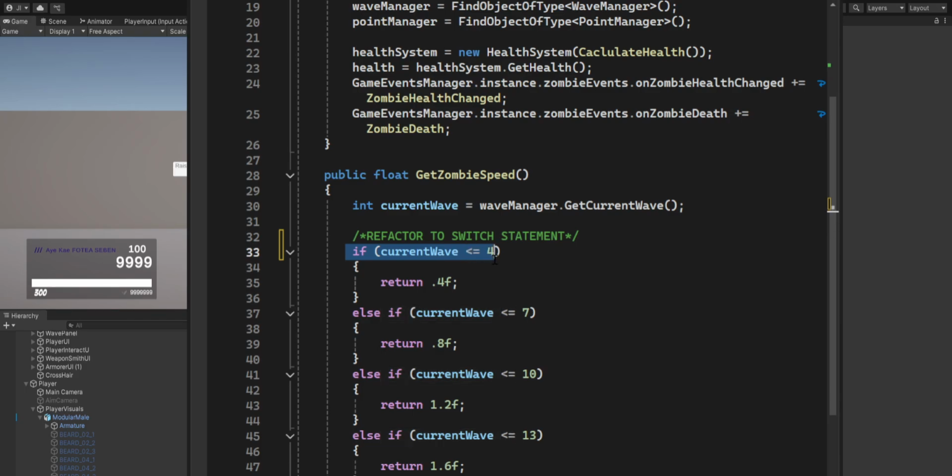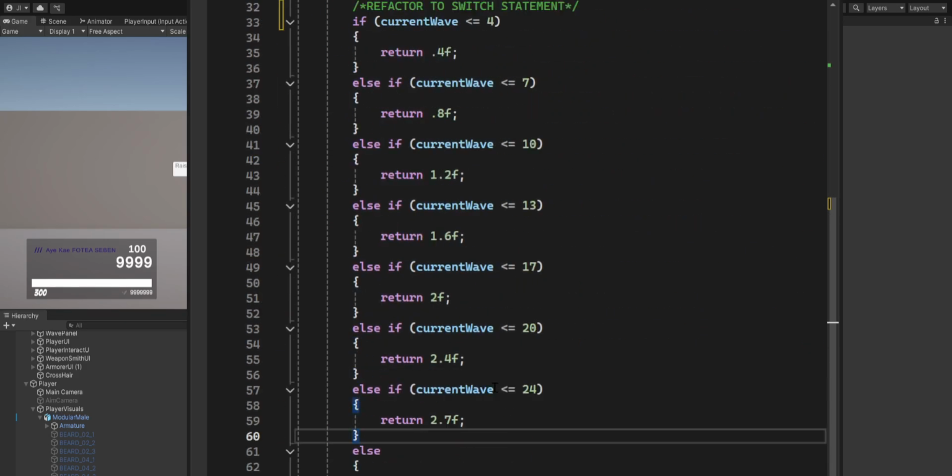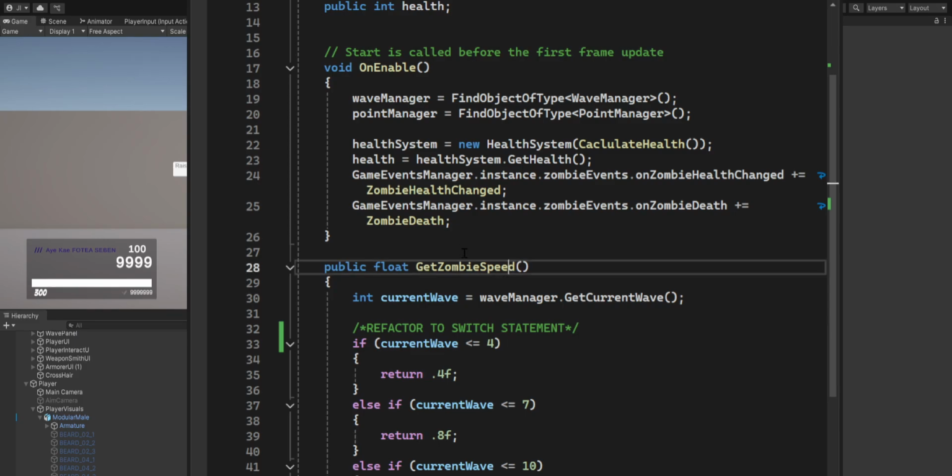The first 4 rounds, the zombie speed is 0.4. I was testing it out, and when the zombies' speed is like 3.0 or 2.5, they are really fast. They are zoomy. So we make them get faster and faster over time. By round 25, they'll be zooming at you. So 0.4, 0.8, 1.2, and then it goes up every 3 or 4 rounds, so every 3 to 4 rounds it gets incrementally faster. So that's that right there.